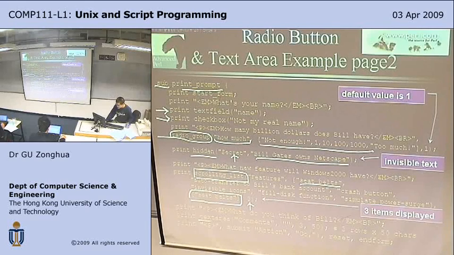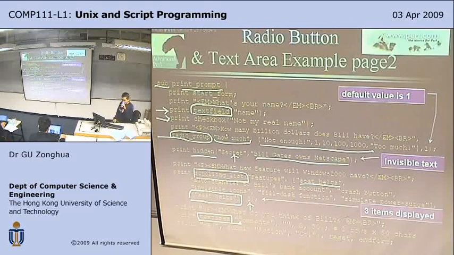Text area. So text area is different from text box in that you can input multi-line text. Text field only allows you to input a single line. The name of the widget is comments, and the initial value is null, there's no initial string. 3 is 3 rows and 50 characters per row. The size 3 by 50 is the size of the text area.